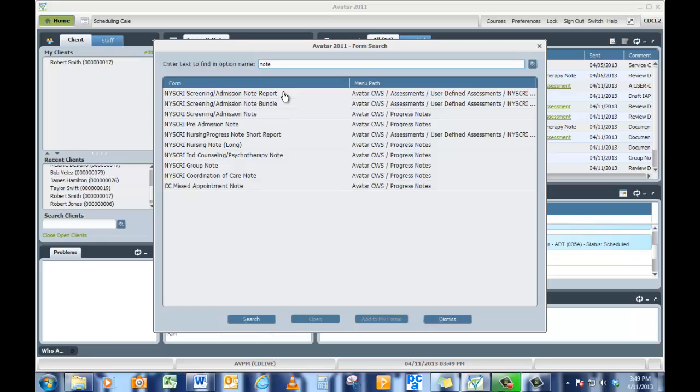The report is the output report that is associated with the screening admission. It will format it the exact way that the NICE-SCREE form looks like, the exact look and feel of the paper that the NICE-SCREE committee has created. So we look and we say, well, there are 3 screening admission notes, 1 pre-admission, a nursing progress note short, and a number of others.